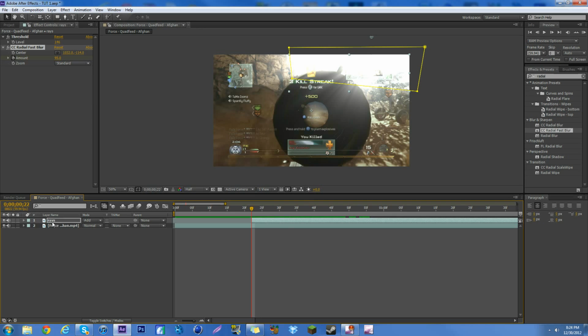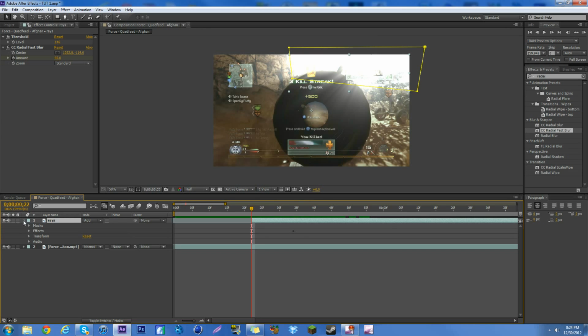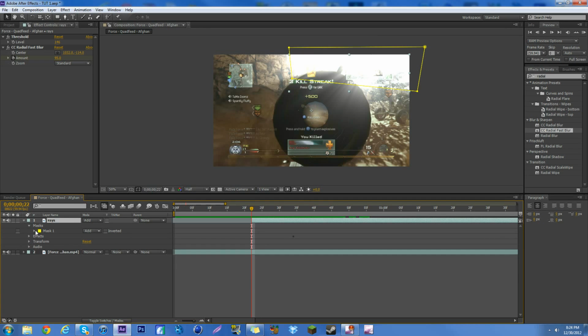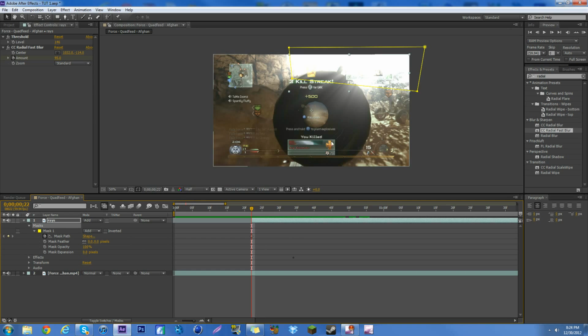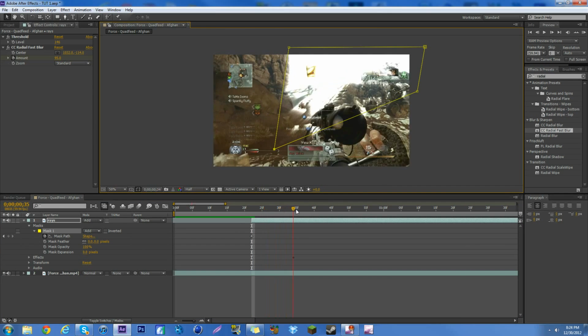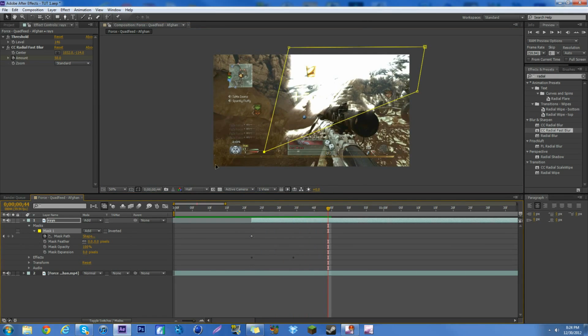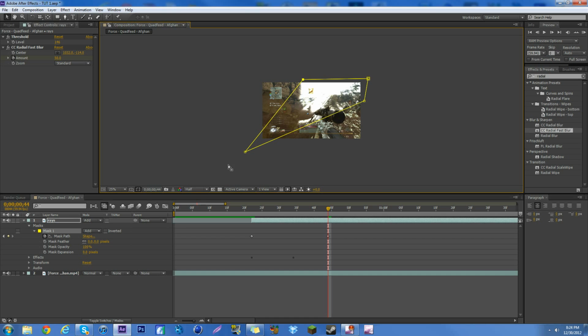To keyframe the masking, you're just going to go to mask 1, keyframe the shape, click somewhere else, and you can change the points according to what you need to do. That way the whole thing's shiny. But if you don't mask it, you get radial blur over here and radial blur over there. You just want it to be in the immediate area that you need it.